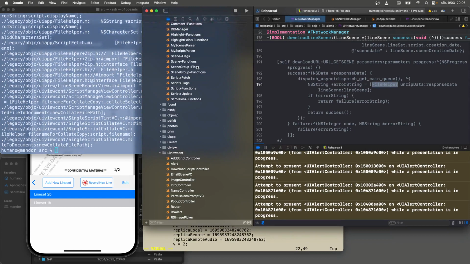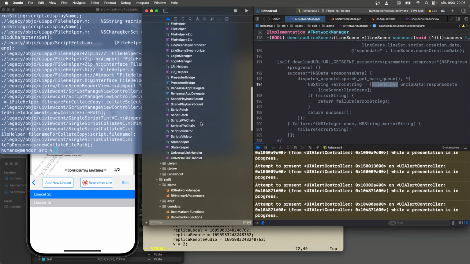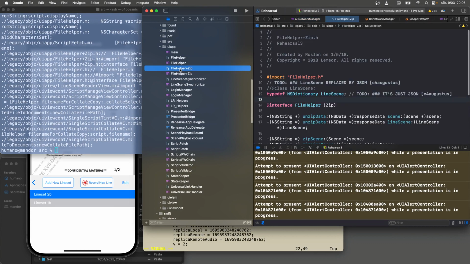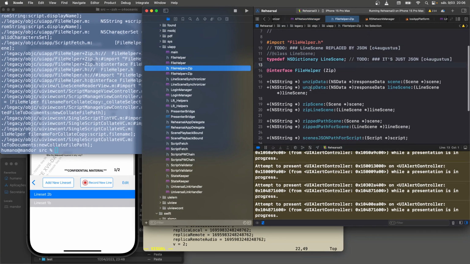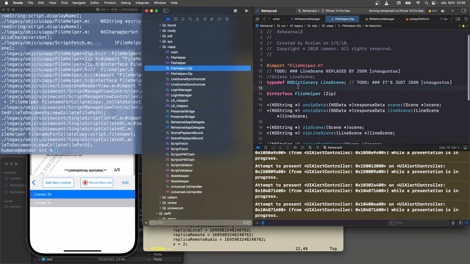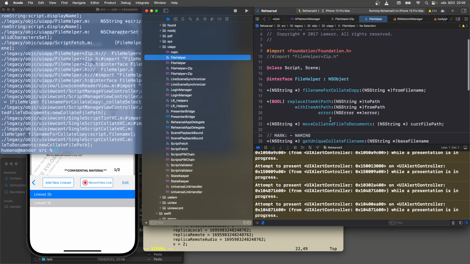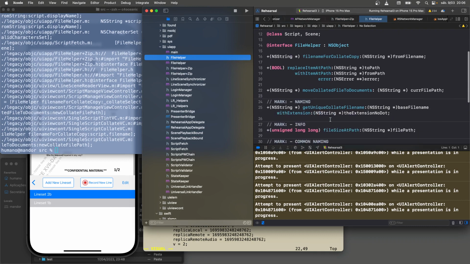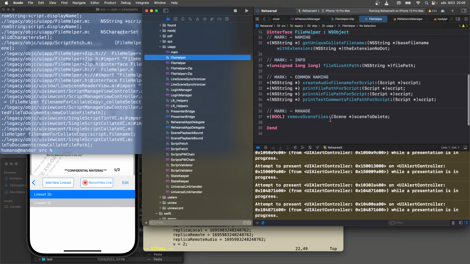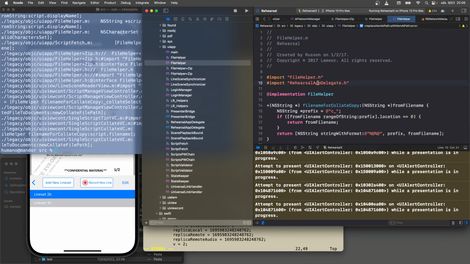It's UI. Why is it UI? Because it pulls in. I move stuff around depending on what its dependencies are. So why would a file helper be dependent on the app? Why is this dependent on the app? Import file helper.h. Foundation. Looks to me like it doesn't need to be in UI app. Why did I put it there? I think I need to move it. There we go. Bing.